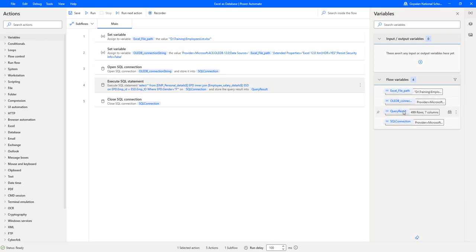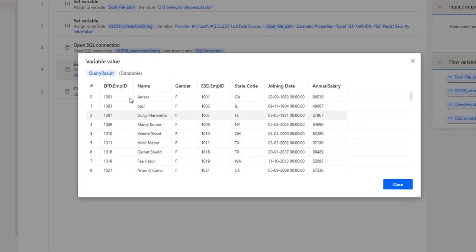Let's double click on that. There you can see the filter. I have given EPD.employee ID, select star, meaning I want all the columns. So you can see over here the EPD.employee ID, name, gender, again employee ID from the other worksheet, that is ESD alias name, and the state code, joining date, and annual salary.